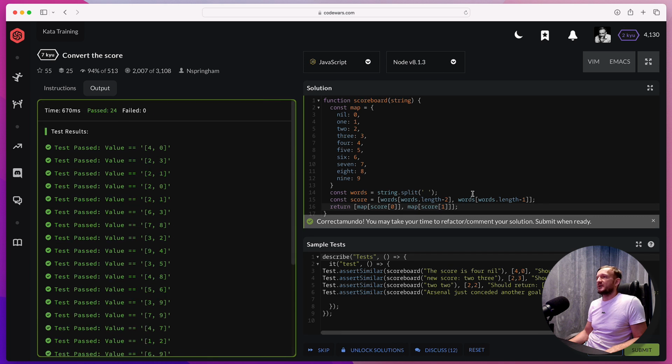Yeah, everything passes. Yeah, so just to get very briefly to that, we are getting a string, we are creating a mapping of the words to numbers, then we are splitting the string to each individual word, we are creating an array, or actually we would be able to refactor that. We could take the first element of the score and second element of the score, but let's leave it at that. So we are creating a score array which consists of two elements.